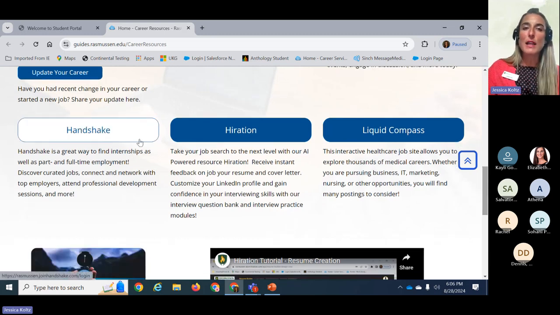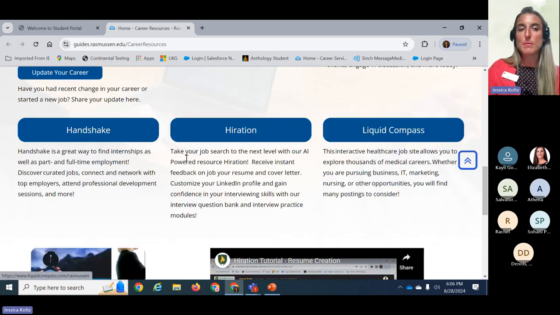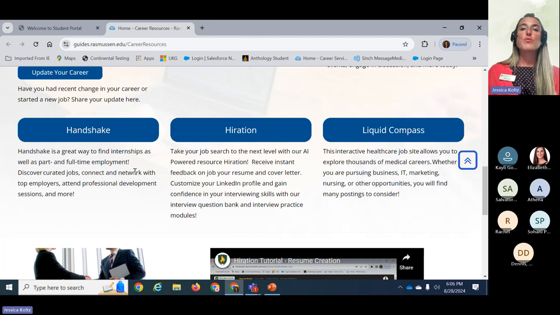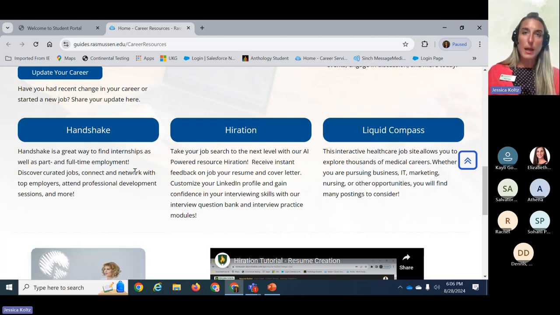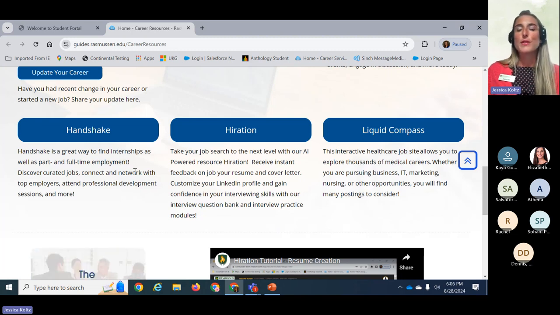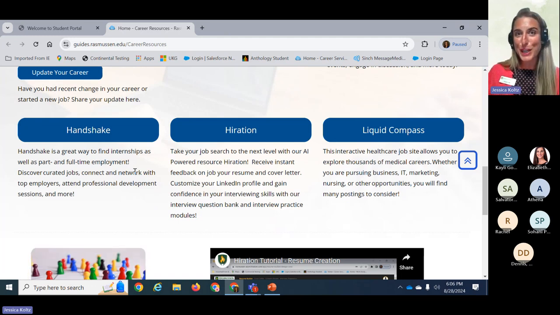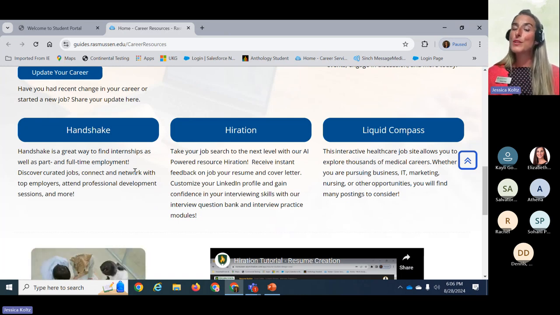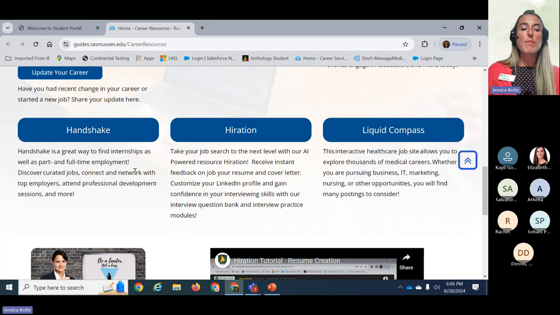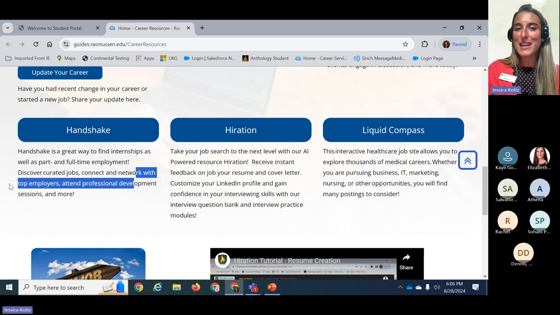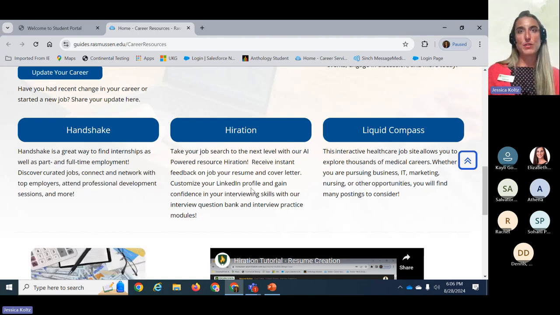I definitely want to call out these 3 specific tabs. So Handshake is Rasmussen University's job board, but it's really so much more. There are features that allow you to build your network, find gainful employment, as well as gain experience in your perhaps new industry or the new part of your career path you're pursuing, and so much more. We'll talk a little bit more about that in a little bit. Hiration then is our AI-powered resource.